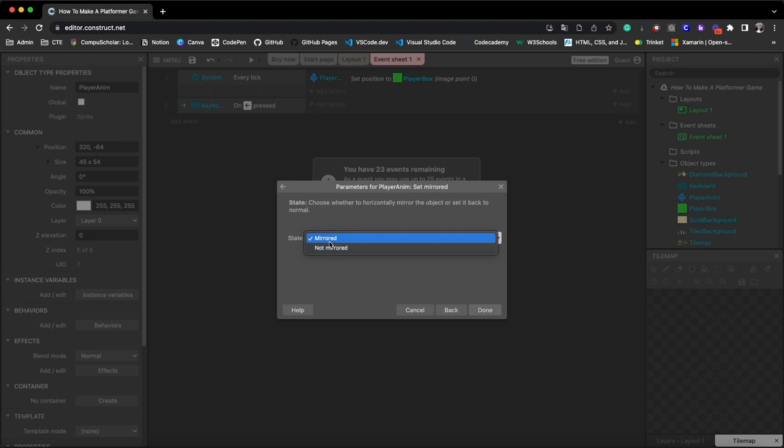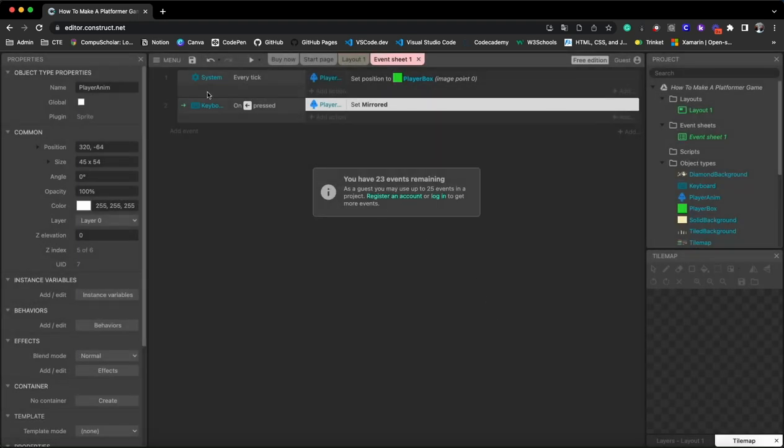And if you set one, you got to set the other. You cannot just pick one. You got to do both. So I'm going to go with mirrored here. Click on done. So if I press the left arrow key, I want to mirror my character. And if I do the opposite, I'm going to go not mirrored.